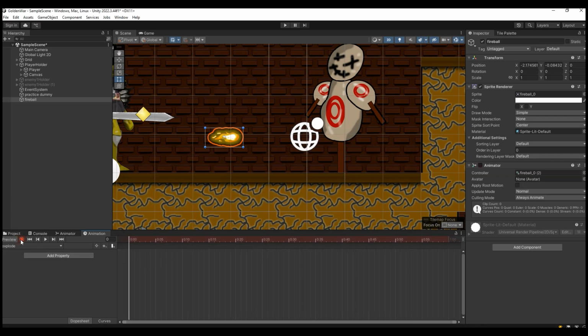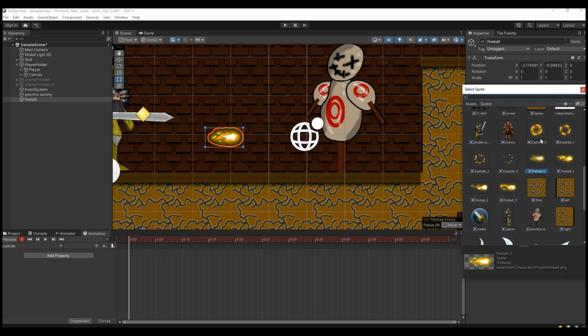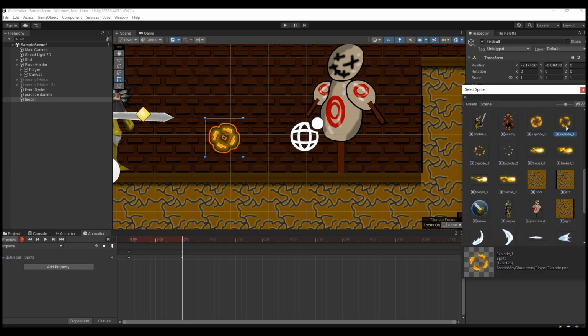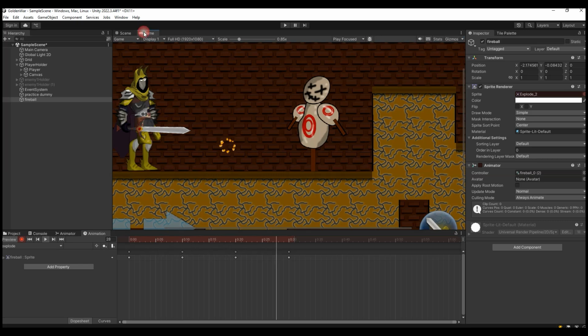And make sure that you're here and make sure that it is recording. Now go there and select this one, and in another frame select this one, and the third one, and the fourth one. Something like this.